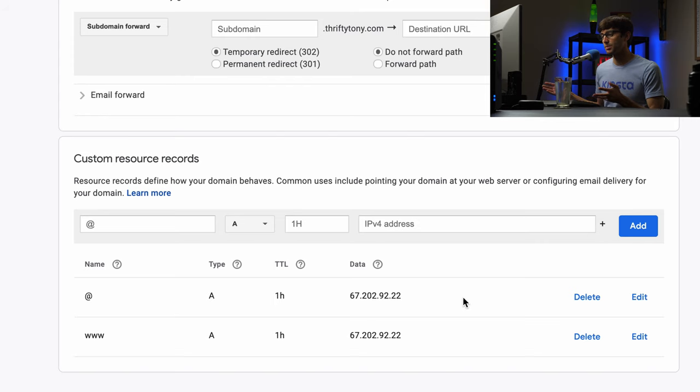So how do we add a subdomain? Well, if you already have a www version of your website, then you technically already have a subdomain, because www.thriftytony.com is a subdomain. The www part is the subdomain.